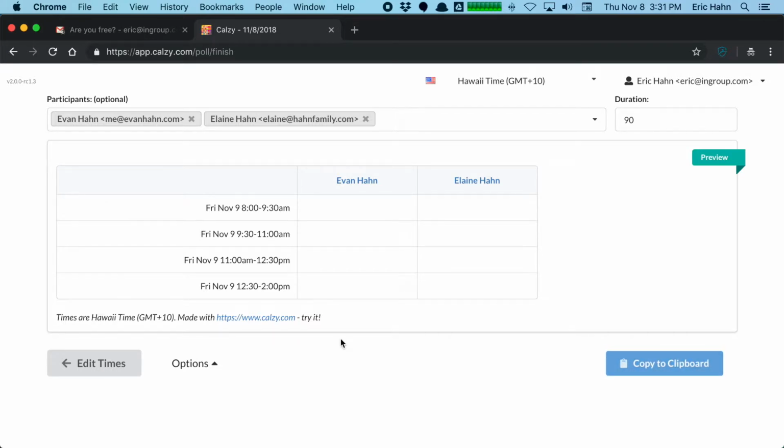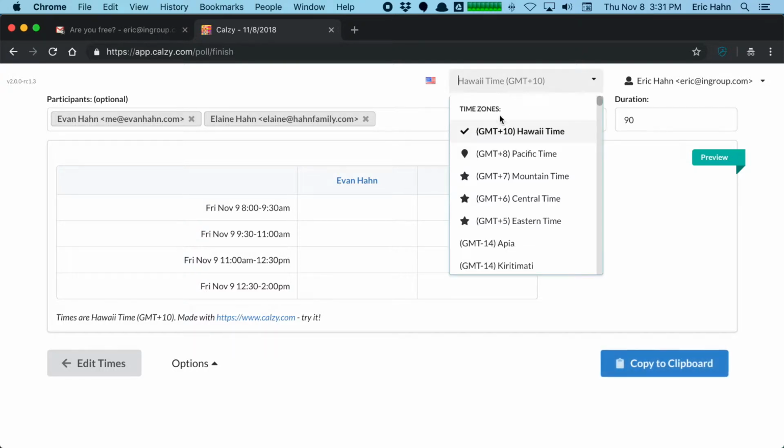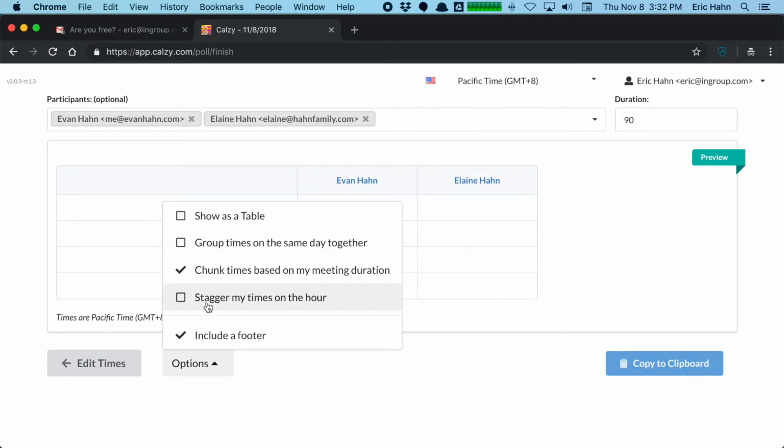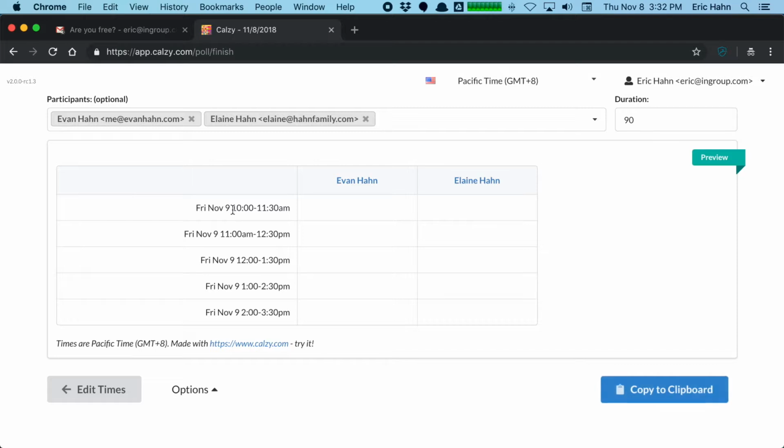Finally, there's some advanced things you can do. If you'll notice here, let's go back to Pacific time. We said we were free from 10 to 4, so these are all those 90-minute pieces in 10 to 4, and there's 4 of them. But really, there's more than that if you think about it. I can ask Calzy to stagger times on the hour, and now what it's doing is it's creating overlapping options. 10 to 11:30, 11 to 12:30, 12 to 1:30, and so on. And that's because those are all 90-minute slots, but they overlap starting on the hour. And that's useful if you want Calzy to be a little more aggressive in the times it presents. In any event, we can go ahead and copy to the clipboard just like before and send this to our people.